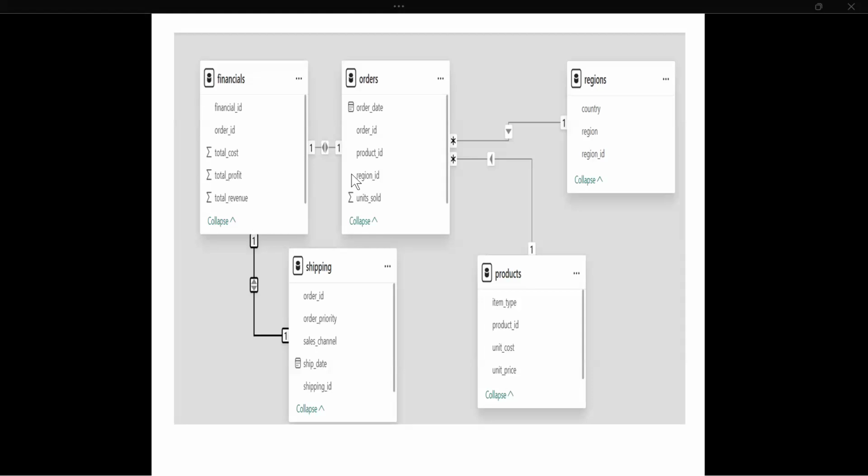Now I can talk about one-to-many. Okay, now let's look at orders and regions. Why did I look at orders and regions? Because you can see one-to-many. I'm just trying to use the diagram to explain the different types of relationships so you get what I'm trying to do. If you look at this, this is one-to-many.